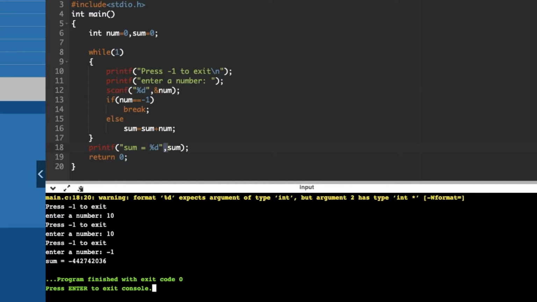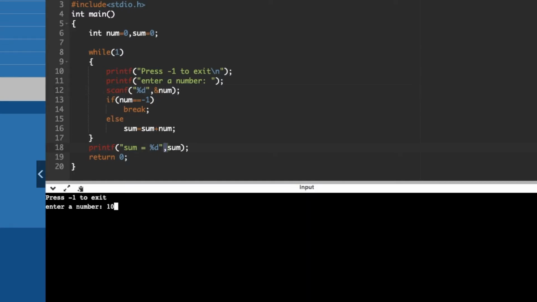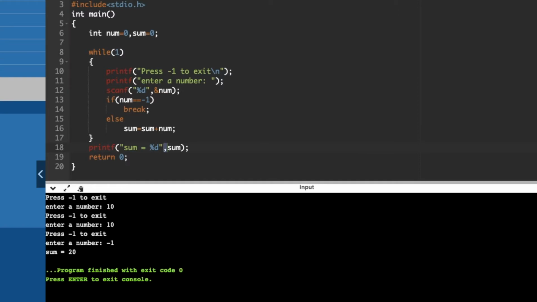So if we try it again, it will be something like 10, 10 again, and it is 20. It's a pretty common error when we start with C. There's a difference between scanf and printf. So yeah, that's the problem.